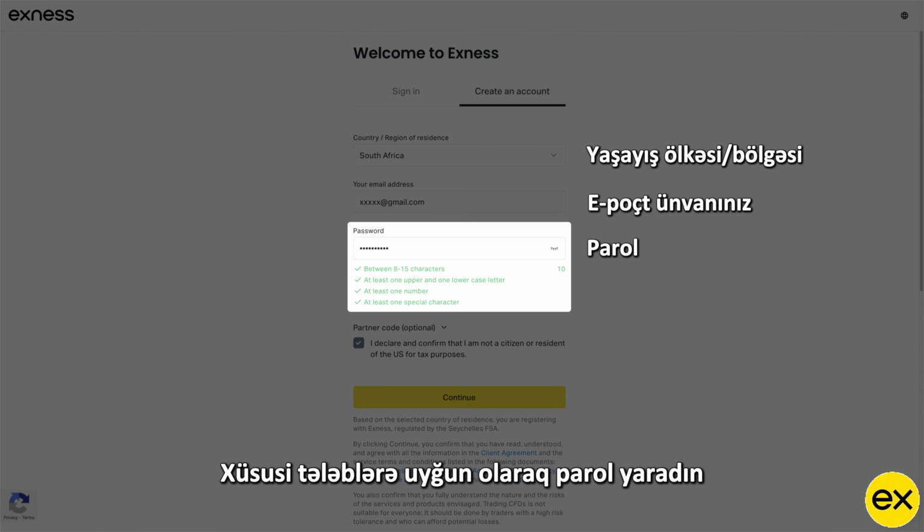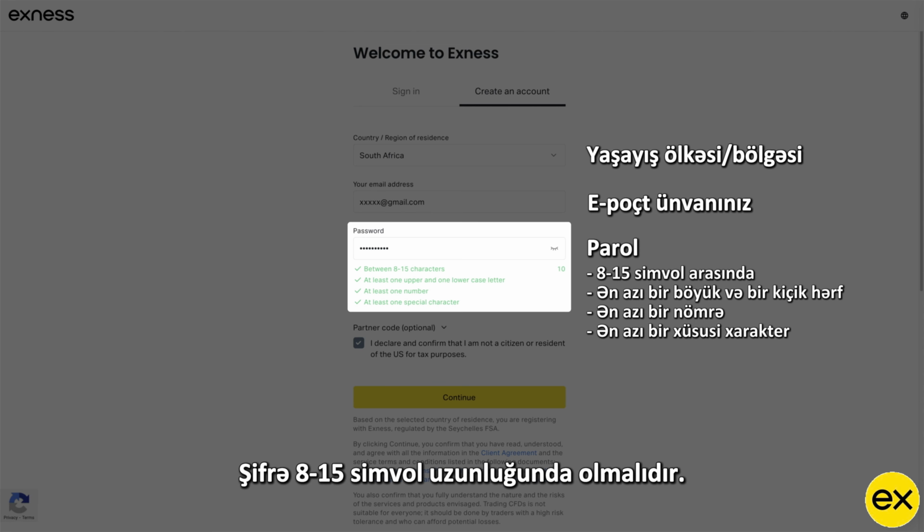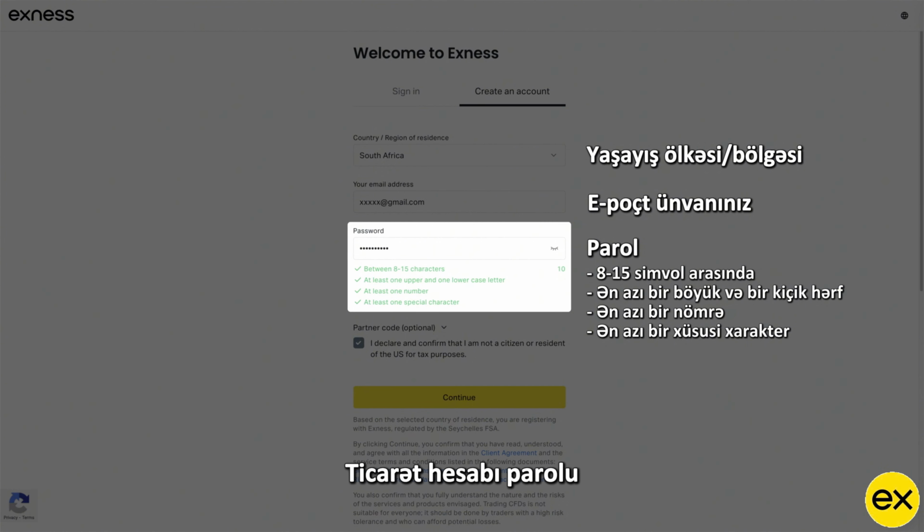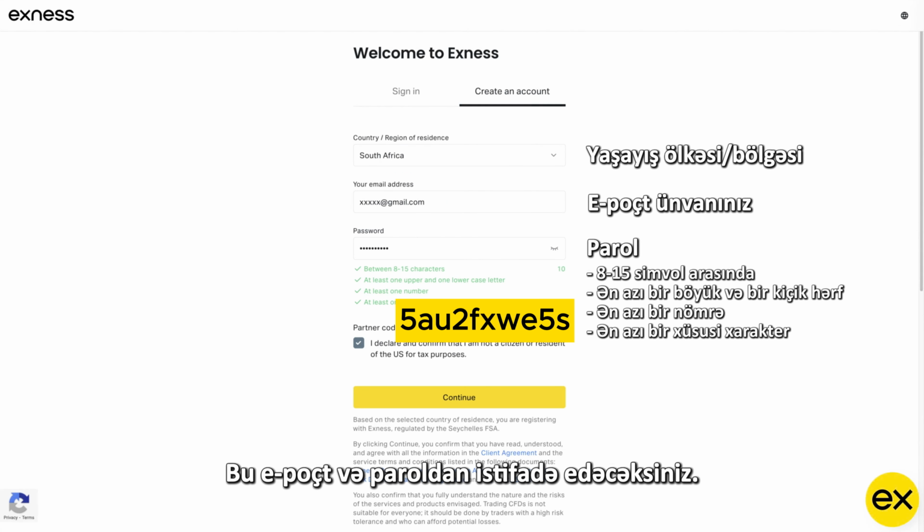Create a password, following the special requirements. The password must be 8 to 15 characters long, include uppercase and lowercase letters, and include a combination of numbers and characters. Trading account passwords must contain one of these special characters. You will use this email and password to access your personal area.